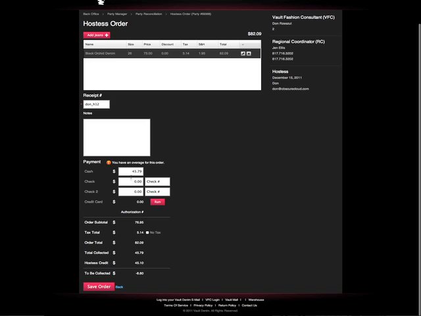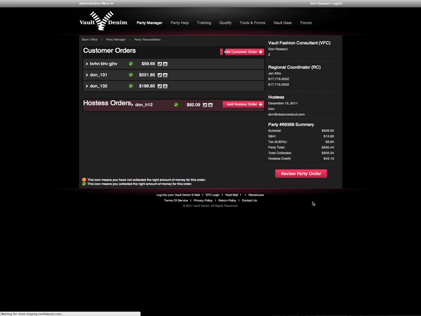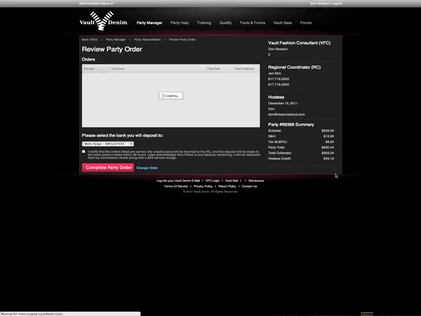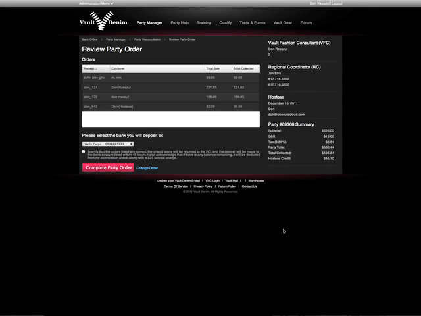So apparently we've collected too much money because it recalculates the hostess credit based on the new order that we just added. So we'll collect the right amount of cash from her. Save the order. And now this party looks like it reconciles. So we'll click Review Party Order. And this will give you a summary of everything.